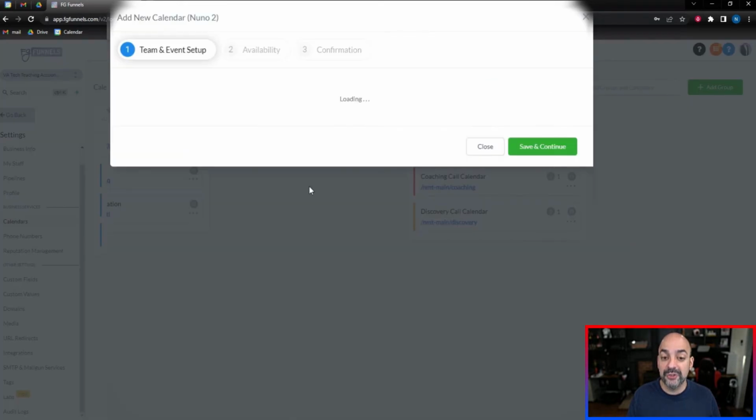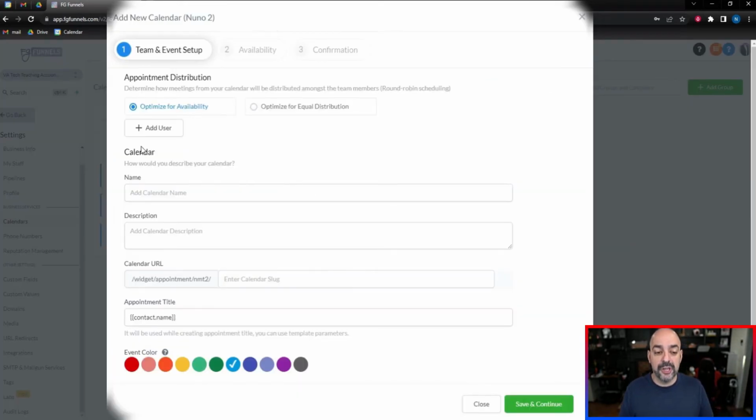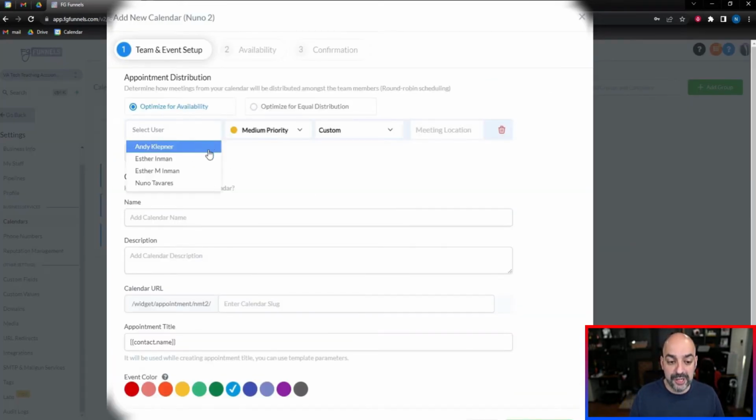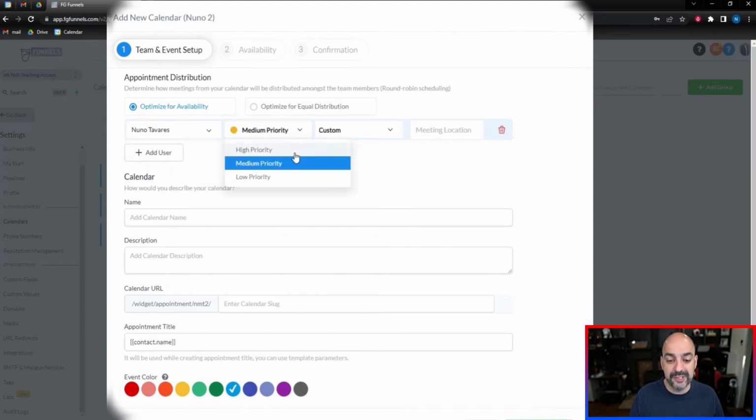What I'm going to do now is create a secondary calendar, which is going to be my regular sales calendar, where I just jump on sales calls. And I want that always available. Now, I already told you, you have high priority, medium priority, and low priority. Really simple to do. When it's just you, it doesn't really matter because it's only one individual, right?